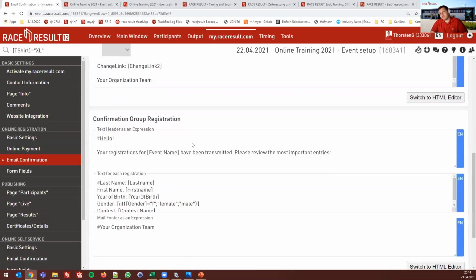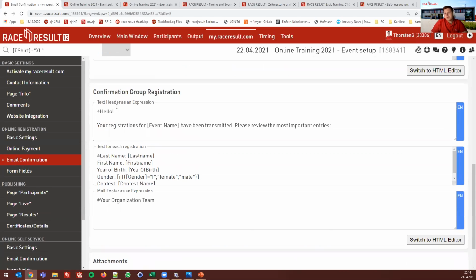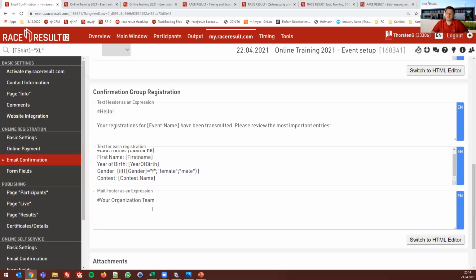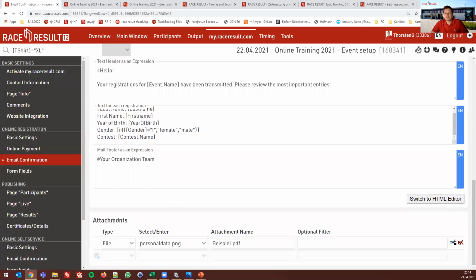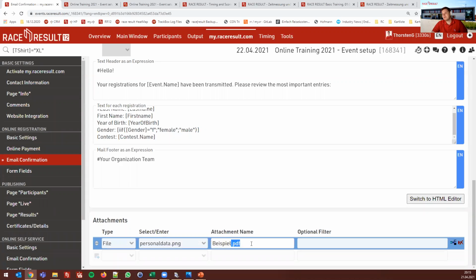This is always the same email for everyone who registers through a single registration. But when looking at a group registration, it is a bit different. We have a text header as an expression, and that text header will be shown once at the very beginning of the email. Then we can have a text for each registration, which will be repeated for every registration. So if you have a group registration with 5 participants, this text will be repeated 5 times, once for every single participant. Of course, the last name, first name, or the data fields will be filled for the first, then for the second, and for the third participant. And then at the very end, you have the mail footer again, which is only entered once. For the attachments, it's only necessary to know that you need to include the file ending in the attachment name.